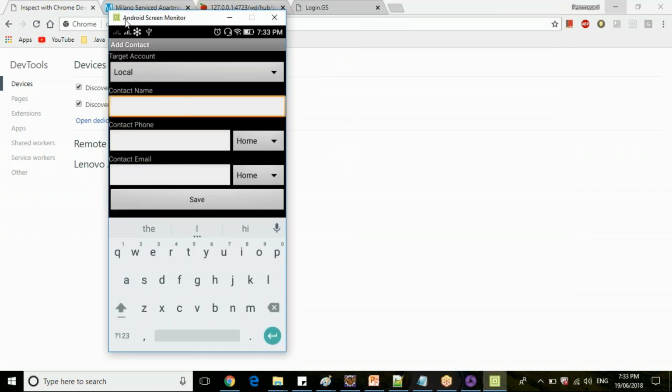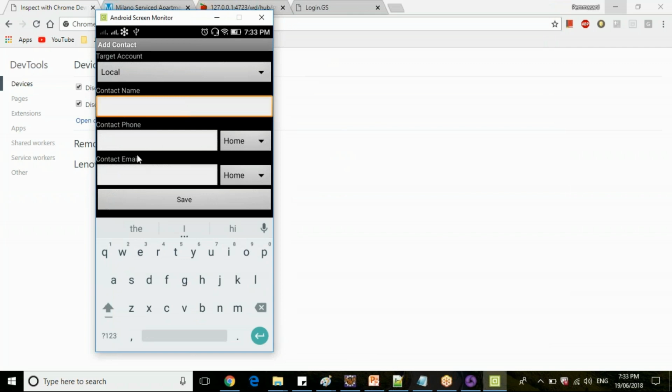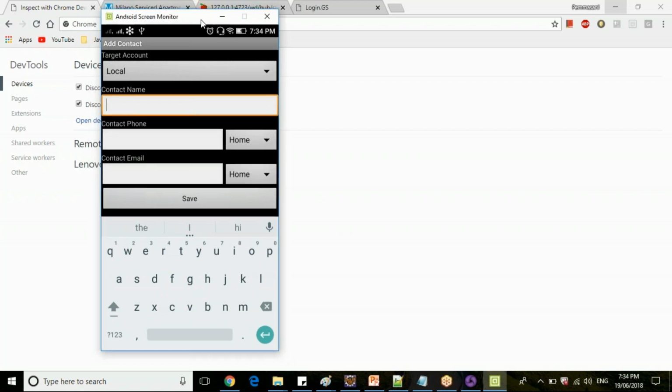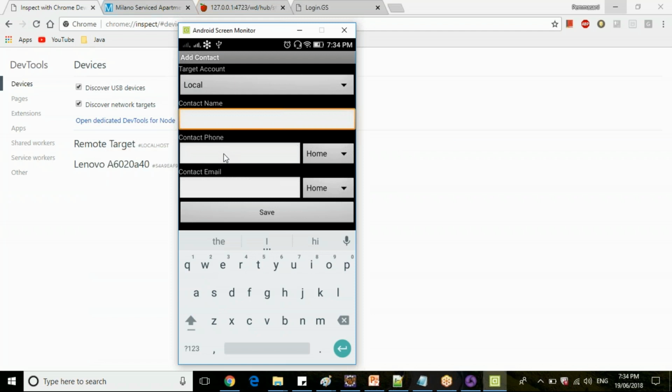Then how can I inspect the ID or the resource ID, name, text for these native applications? Here comes UI Automator. We will see how to launch UI Automator and check this XPath for native applications.